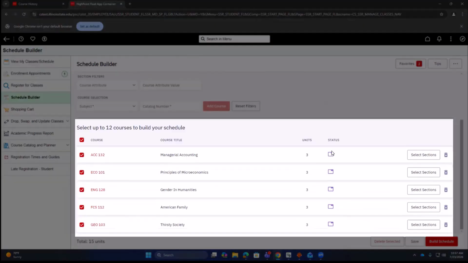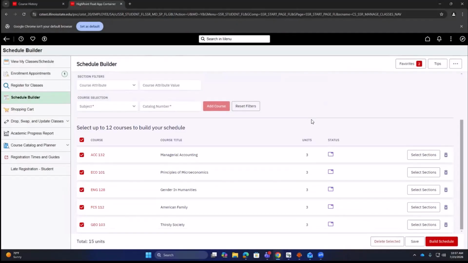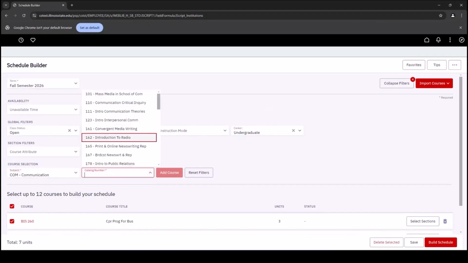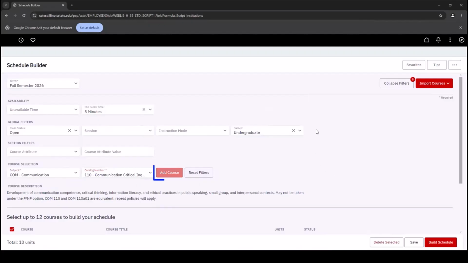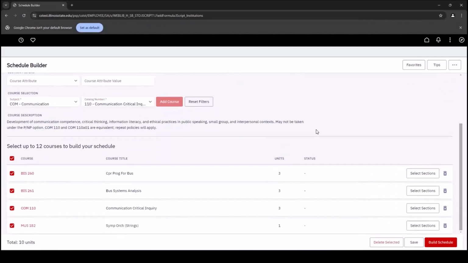You can also manually add classes to Schedule Builder. On the Schedule Builder screen, use the search terms to search for a class. Then, click the Add Course button. Scroll down to find the course listed in your schedule. Click the Build Schedule button. This will open your schedule in a calendar view.